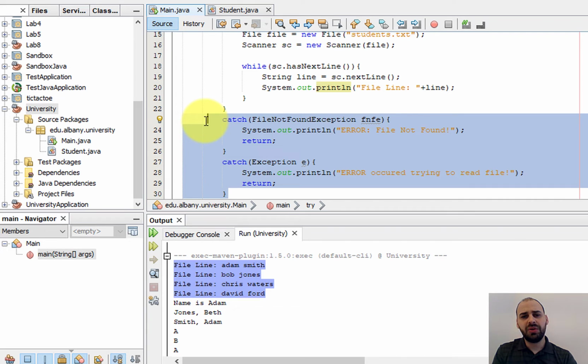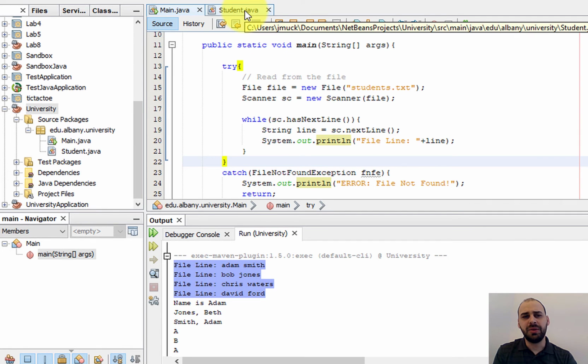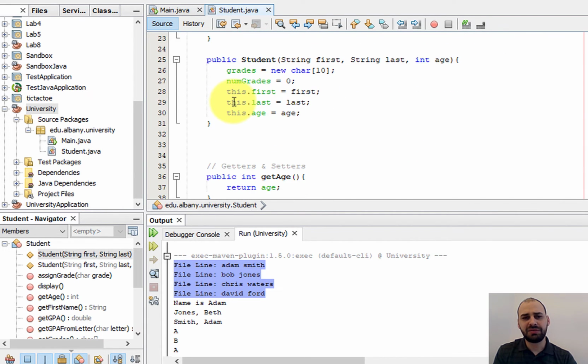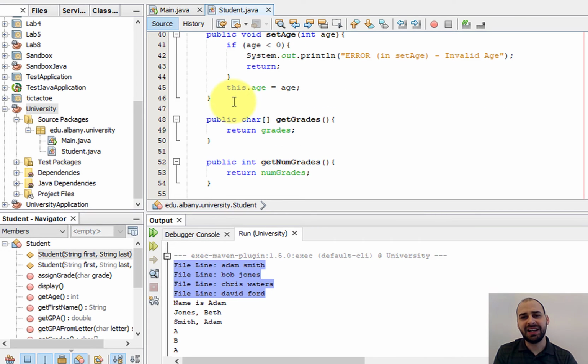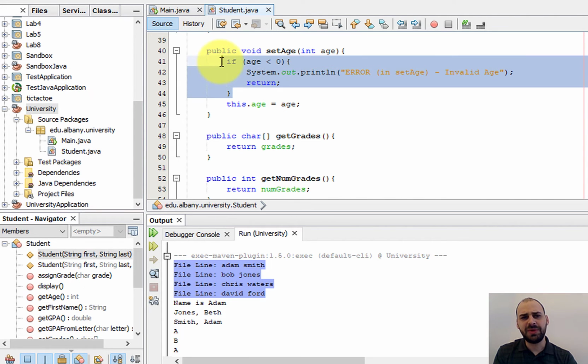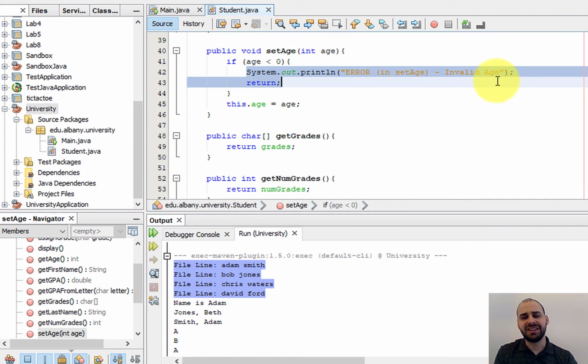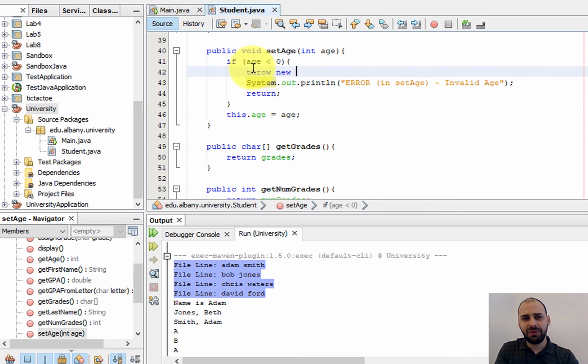Okay. So let's take this a little bit further. We could also define our own. We can also throw errors if we'd like. So in a sense, we can actually indicate that an error occurred. Let's imagine we looked at something the other day, this set age. Instead of printing an error here saying invalid age, we could do something a little bit different, where I could say throw new exception.